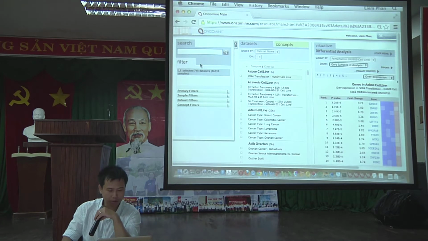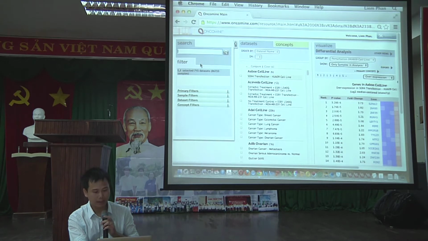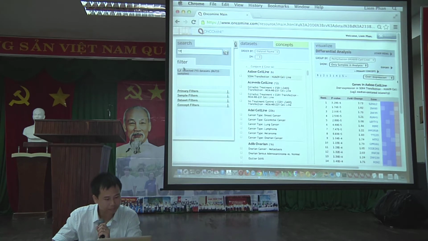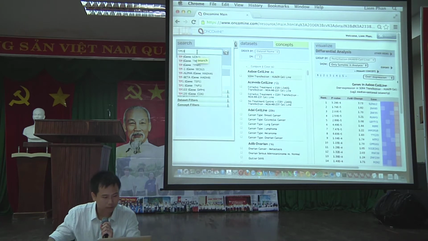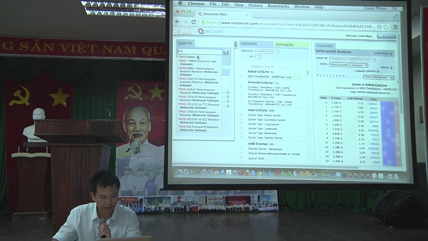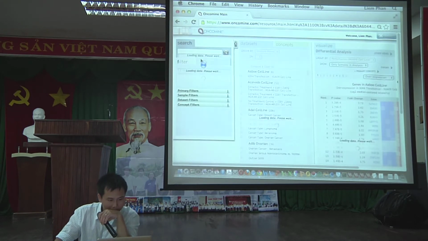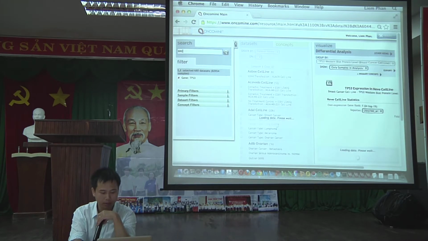So for that, another demonstration is we can do a co-expression analysis of, for example, P53. So just type P53 in the search box. Okay. P53. Select breast cancer.